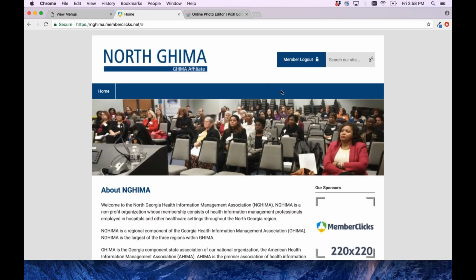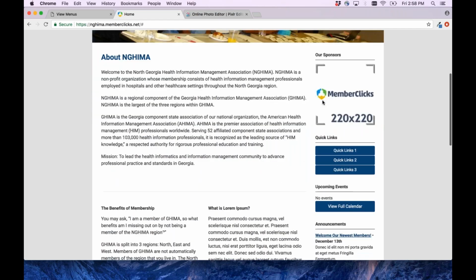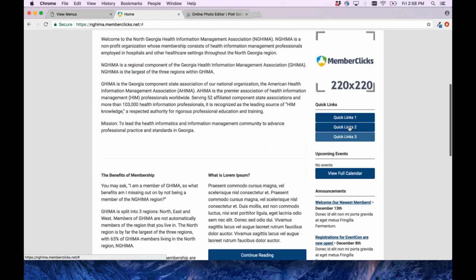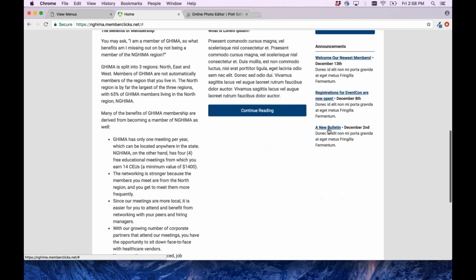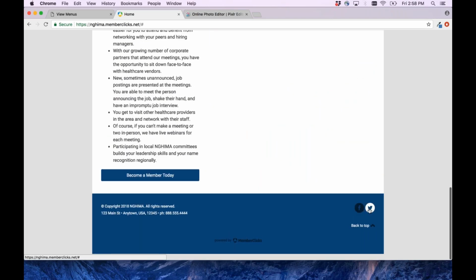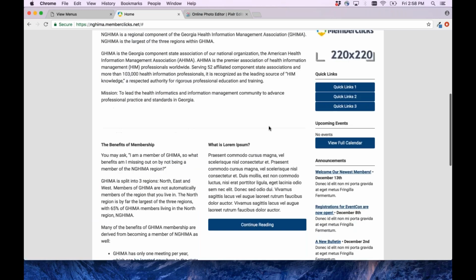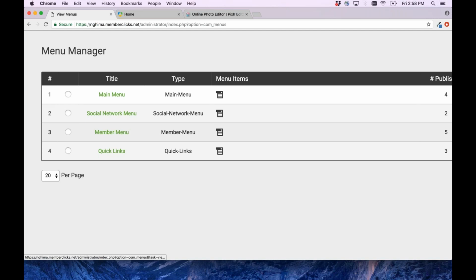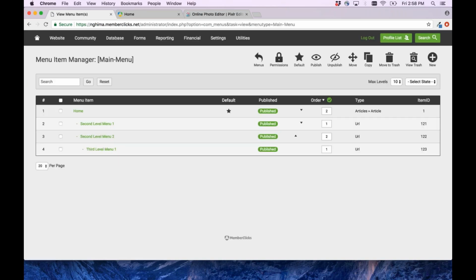Up here in the blue bar, that's the main menu, right? Exactly. Okay. Quick links. Gotcha. Social network menu are these icons down here at the bottom. Okay. And then the member menus on the member landing page. Once again, we'll talk about that on our next training. I'm going to go ahead and select main menu for our example. Same thing, I'm creating a new menu item, so I'm using the plus sign up here that says new. Wait, where's that? Oh, up there. In the very top right-hand corner, yep.